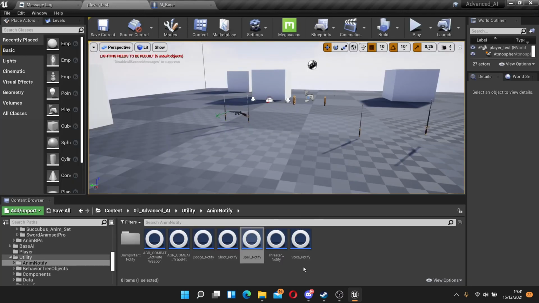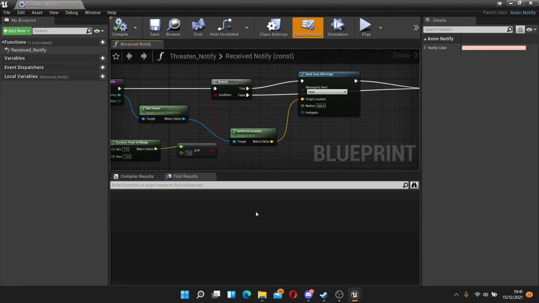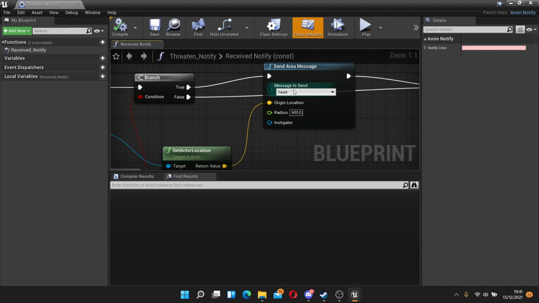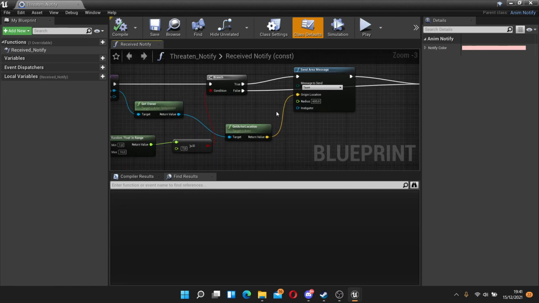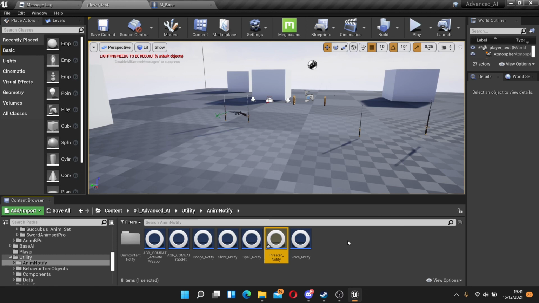Okay. Then we have the last one, and that is a threat notify, which is very similar to the dodge notify, where you can basically say, at this point in time, I will send out an area message of taunt, because a threat is basically a taunt. Of course, you can change here what kind of area message they should send out. But it's very nice if you have two AIs fighting each other and one taunts the other, and then something happens because of the taunt and stuff like this. Okay, so these are the Anim Notifies and how you set up animation montages.